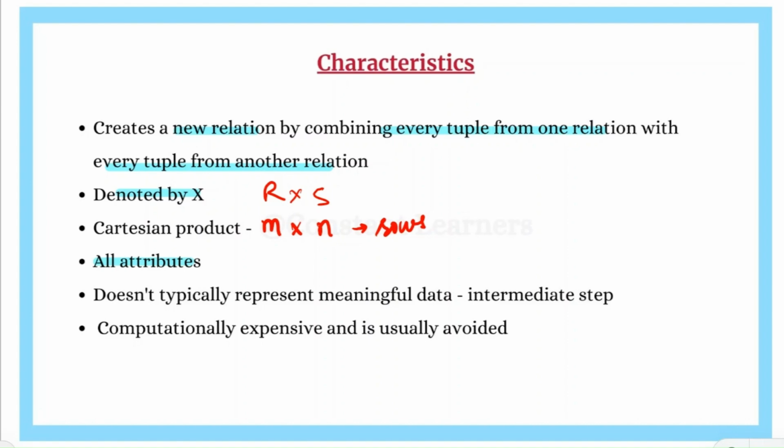Then the Cartesian product by itself doesn't typically represent any meaningful data. It's often used as an intermediate step in performing more complex queries. For example, to perform join operations in relational algebra. Now, due to its potentially large output size, the Cartesian product can be computationally expensive and thus it is usually avoided in practical database operations unless it is extremely necessary. Alright, so that's all for today's video on Cartesian product in relational algebra.